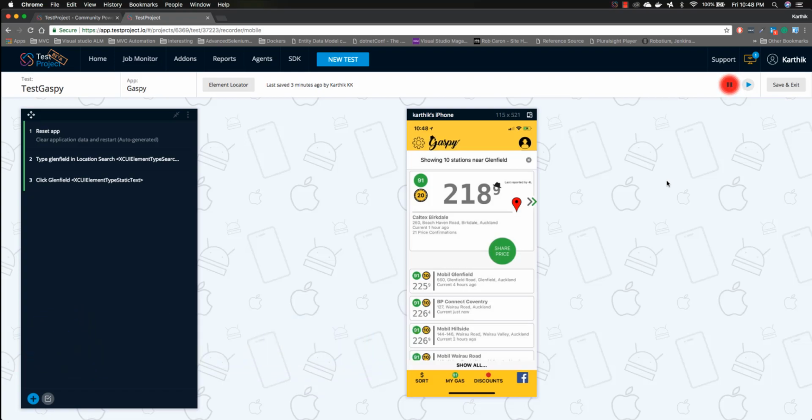In our next video, we'll see how we can work with different kinds of application locators with the iOS device, and we'll understand how things work. So for that, stay tuned for our next video.